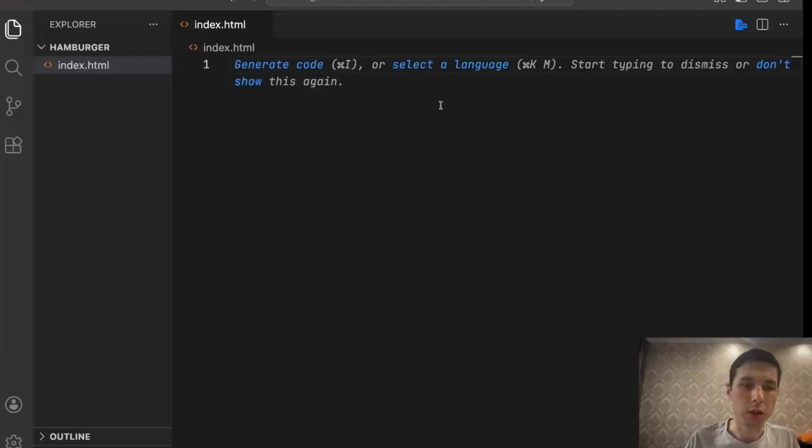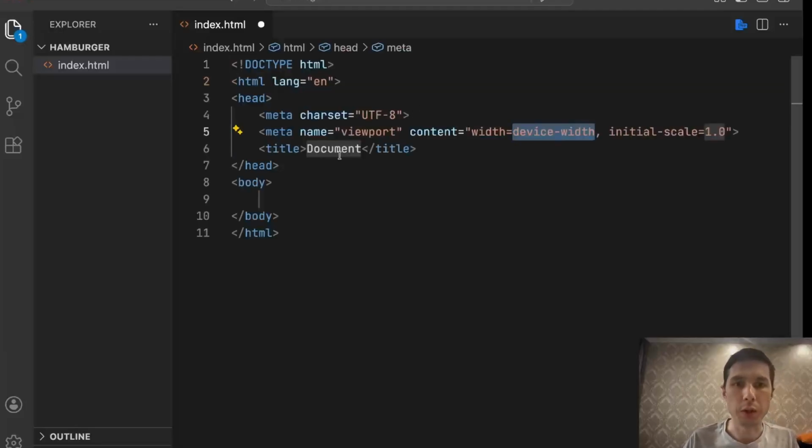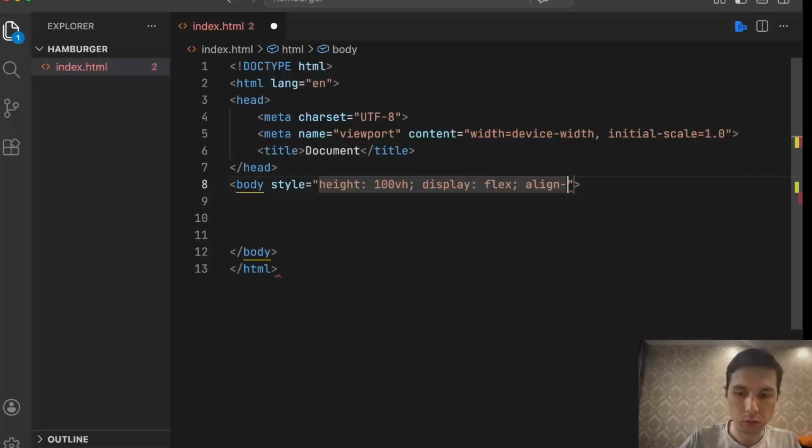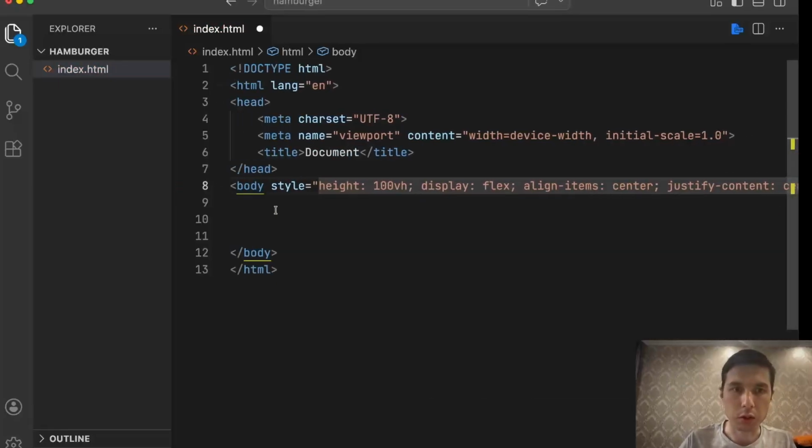Let's code this hamburger menu with this nice animation when we toggle its state. Here I have this empty HTML page, no frameworks, no nothing, just HTML, CSS, and JavaScript. First, I'm going to modify the body styles just so I can center my hamburger button. So I centered it with flex layout.